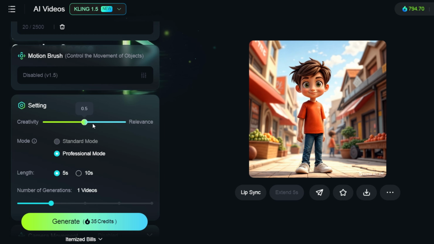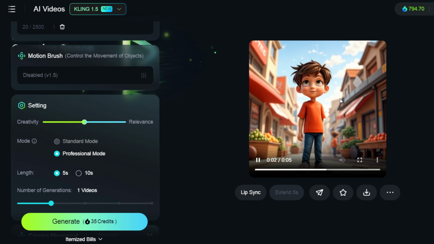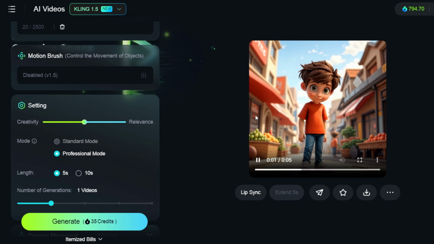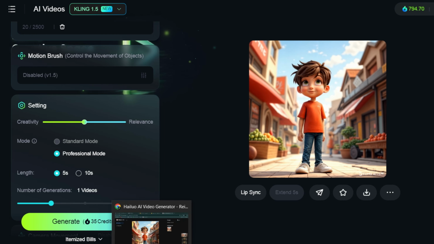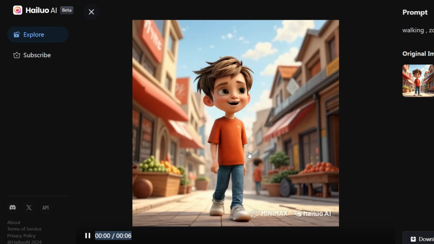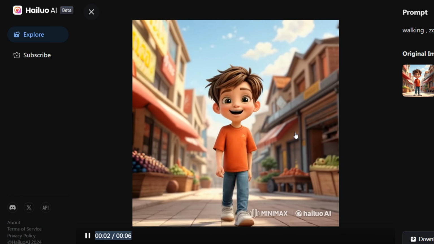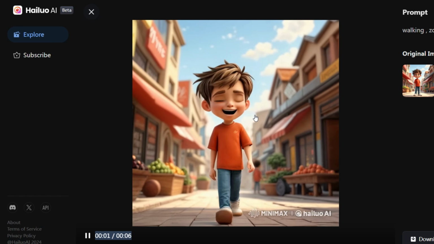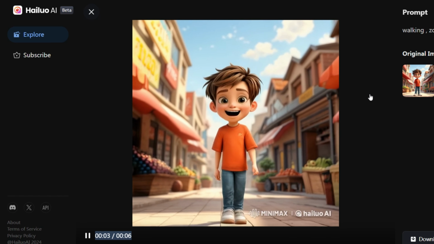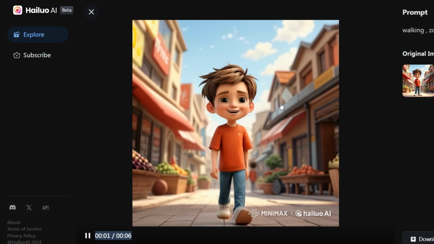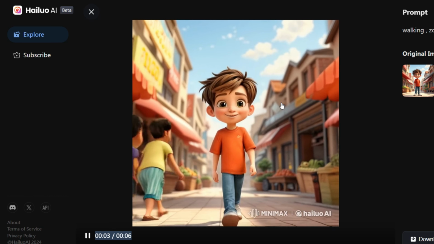Let's check. This one is the Kling AI, the latest version, and it's a little bit like a static video. It's okay, and let's go and see what Minimax did. In Minimax, from one image, it's created like a walking cartoon. Perfect. You can generate more of this, and it will be very good. Okay, this is really good. Minimax has done a better job.